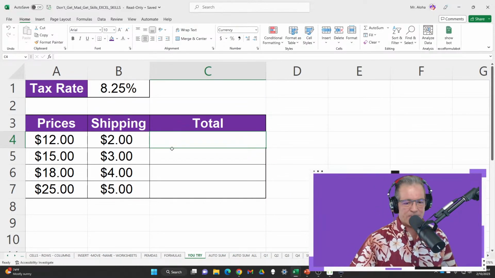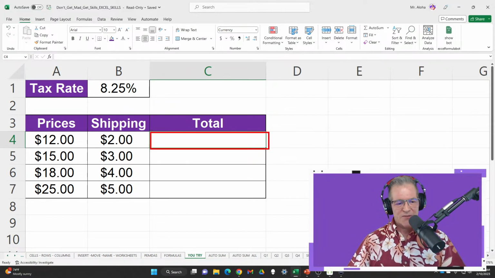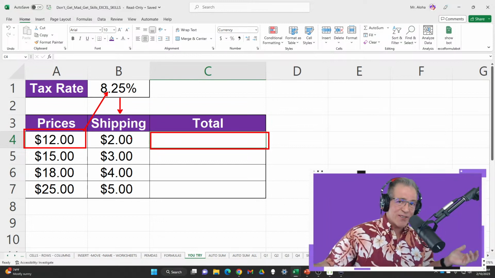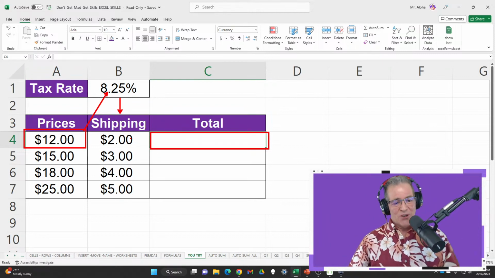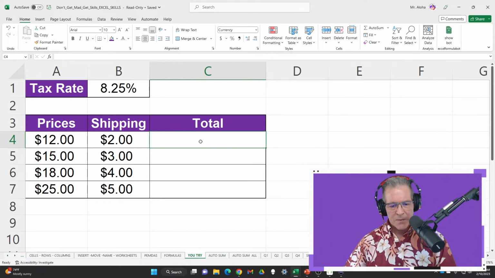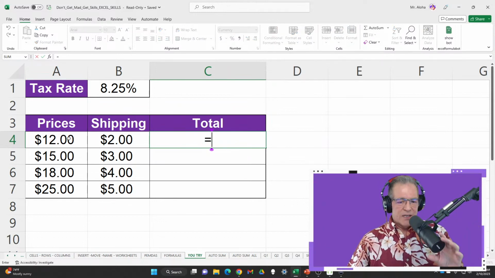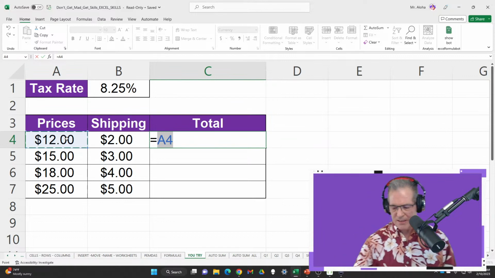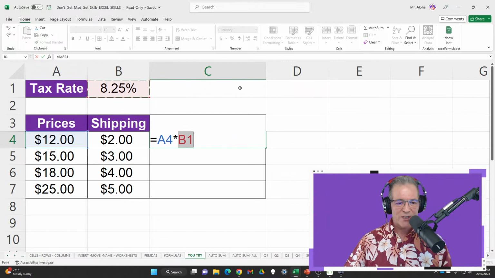Let's kick it up a notch. What we're going to do here is we want to write a formula that gives us the total of the prices, including the tax, plus the shipping. Don't tax the shipping. And we do this all the time when we're shopping. If you live someplace where there's sales tax, you've done this calculation in your mind. So the first thing that we enter is an equal sign. And then we say, Excel, price. And then we put in the multiplier. Times tax. A4 times B1.